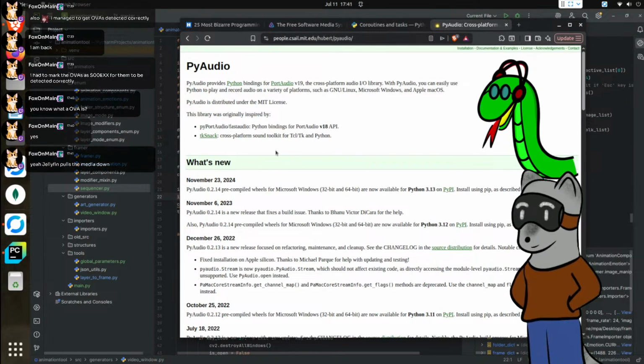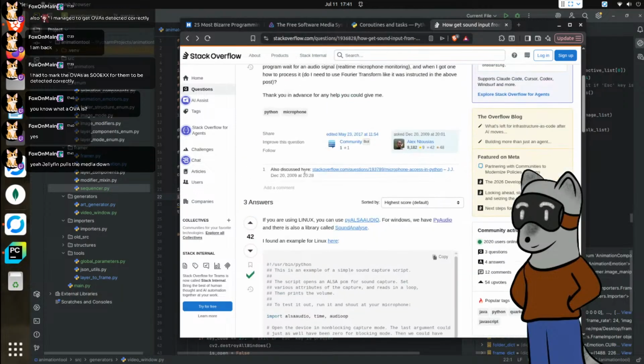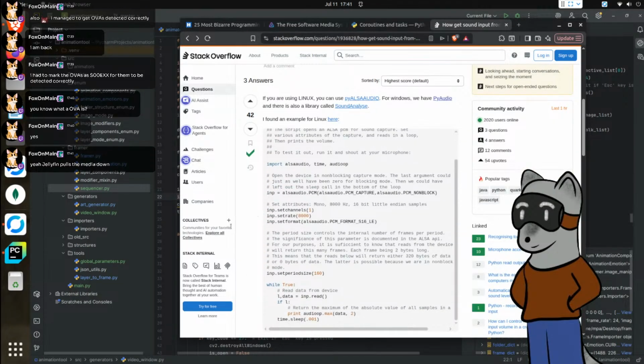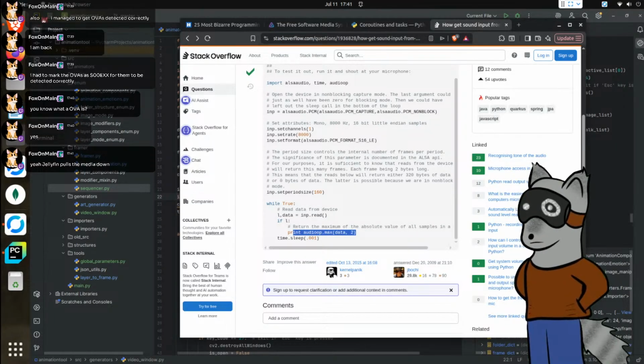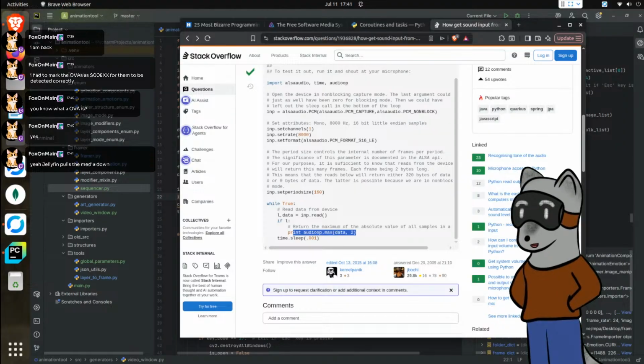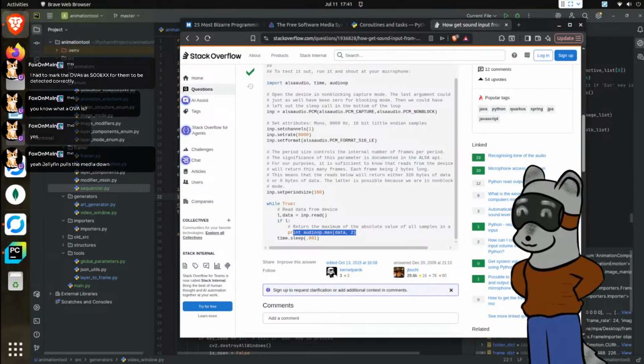I think we'll have to use this PyAudio. Let's see here. Set channels, port, format. And then we just simply read the data. And then we can print the MAC. Oh, this is exactly what we need. It pulls the media down. All right, so there is some kind of metadata extraction going on. All right, that's good to hear.